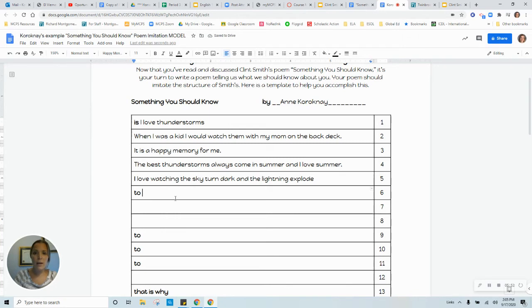Let's see. I was talking about lightning. Let's see. How about "to light up the sky and the wind blowing the trees." So I'm just describing thunderstorms, okay, and why I like them so much. And then I'm going to add, "while the rain makes soothing noises as it falls." So I like the sound that the rain makes when it falls.